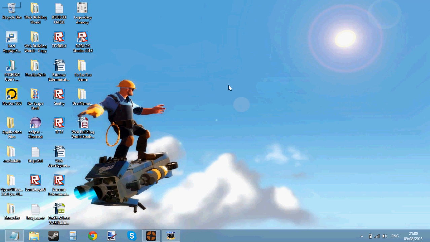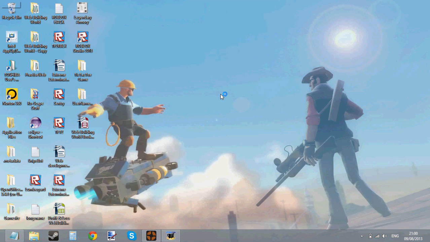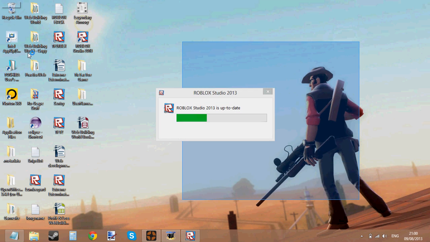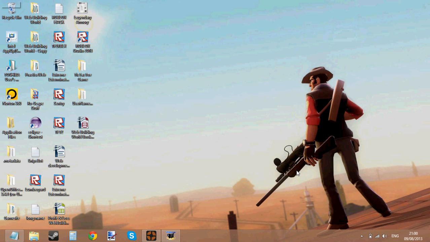So to start, you need Roblox Studio. It should be somewhere in your computer. So if you just open Roblox Studio, just going to wait for it to load. Oh no, it needs to update.